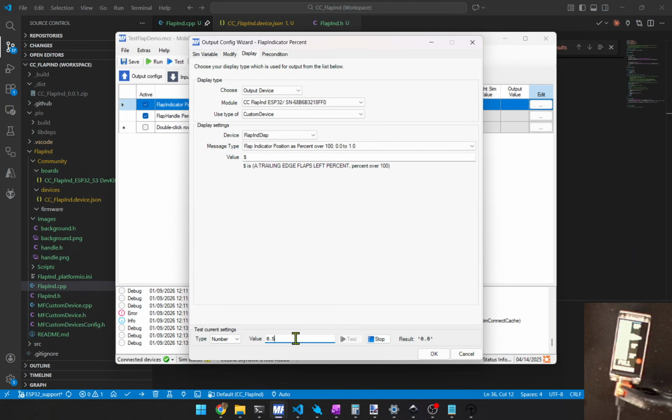0.8, 0.5, and ooh, look, it disappeared now, which is nice. 0.2. Ooh, 0.2. That looks good. 0.0.